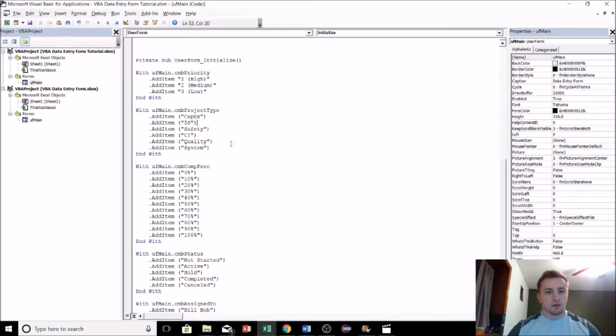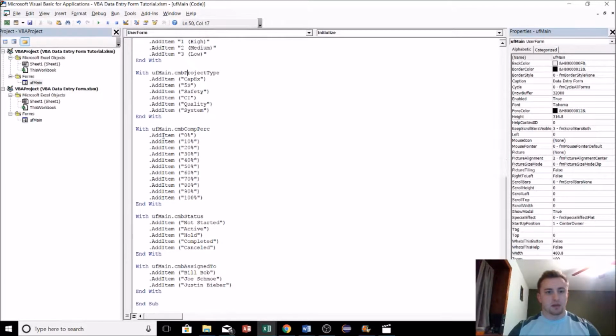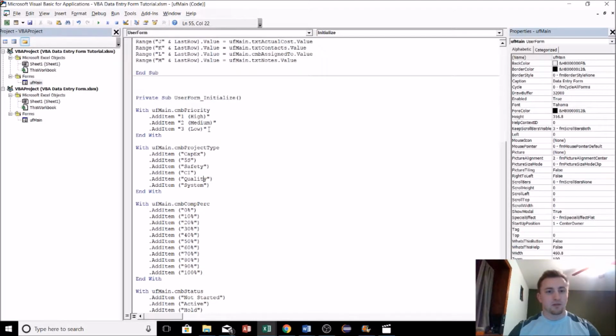So here is what we had from last time. And again, all I did was repeat that. So I added 0, 10 all the way up to 100% for the completion percentage box. And then 5 options that our users can select from for the status: not started, active, hold, completed, or canceled. And then for assigned to, I came up with some people that they can select from, like an employee list or something. I decided to put Justin Bieber in there even though I am not a fan.